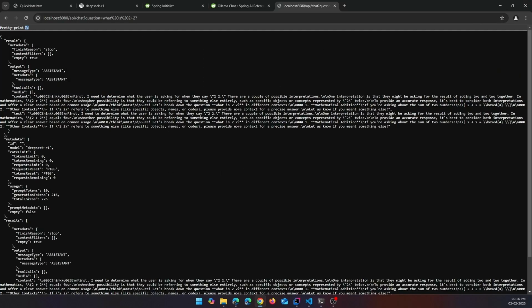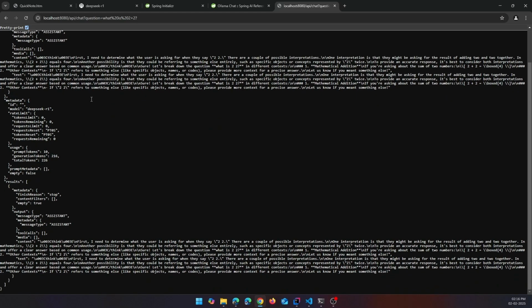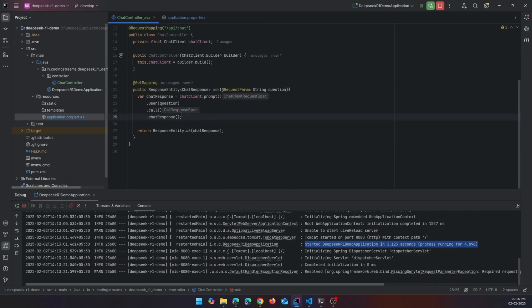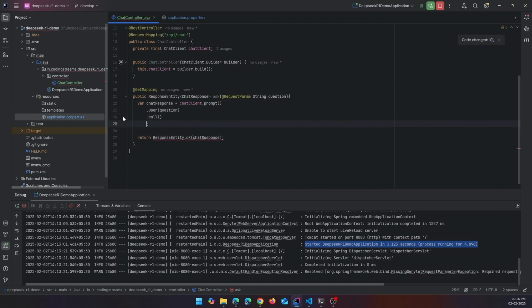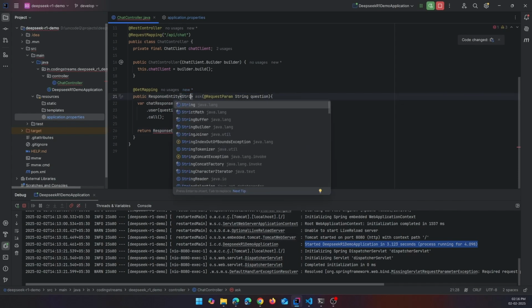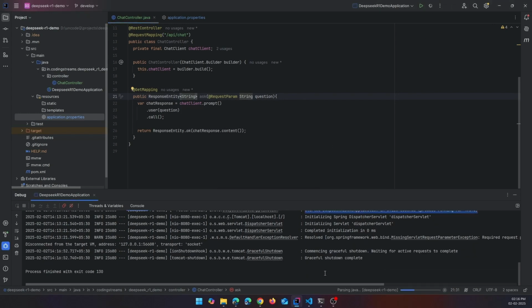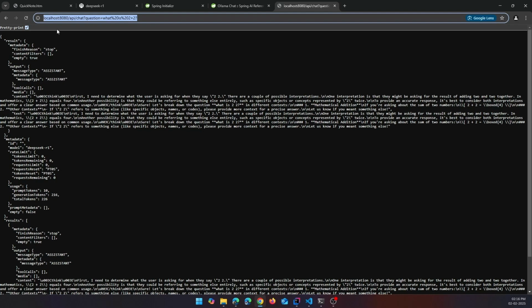Okay, so as you can see that we got the result, but there are extra details that are written in the response. So let me do one thing. We'll not send this chat response. We'll simply return the content of this chat response. So let me change it back to string and rerun this application and again hit this API. So you can see that we got the result: 2 plus 2 equals 4.